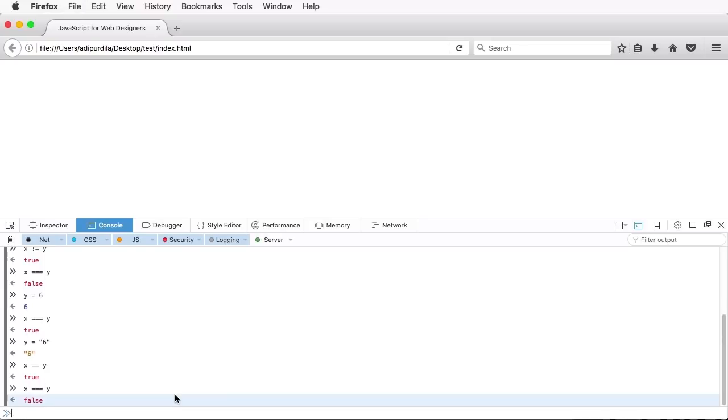Now, the logical operators are and, or, and not. So and, let's say, for example, x equals true and y equals false. If I say x and y, it's going to give me false, because the and operator will return true if both operands are true, otherwise it's going to return false.